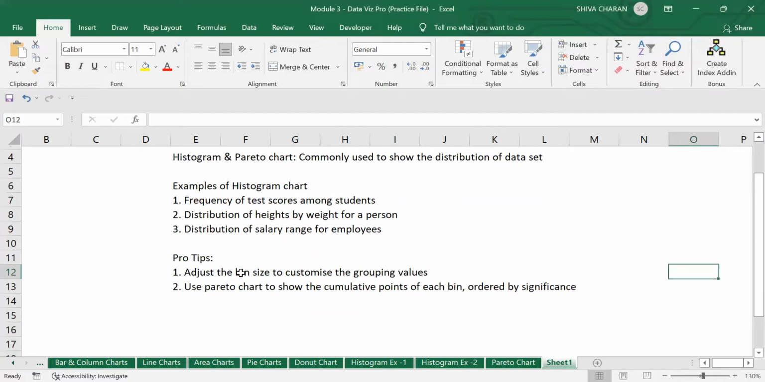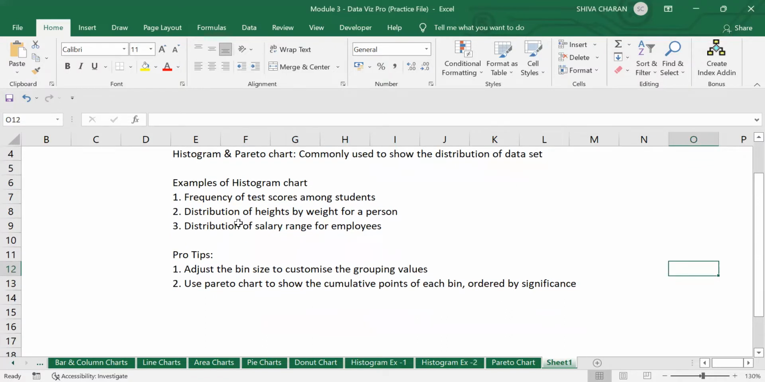For example, if you want to show the frequency of test scores among the students, you can use the histogram chart. If you want to show the distribution of heights by weight of a person, then you can use the histogram chart. If you want to show the distribution of salary range for employees, then you can use the histogram chart. So these are few of the examples.